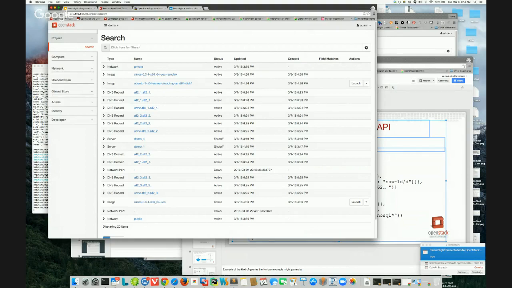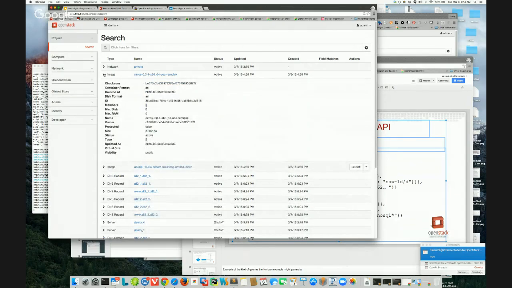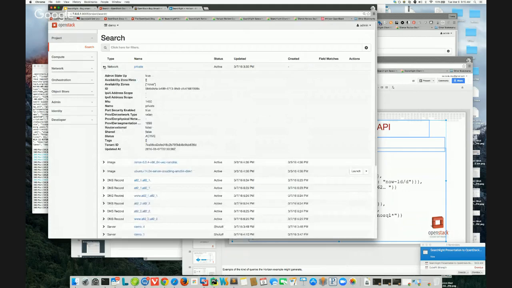But in Mitaka, what we've developed is a panel plugin for Horizon. And one of the first things that you'll notice is that in this single search result, you have networks, images, DNS records, servers, network ports. So it's really a cross-resource search that you're getting. And if we look at any one of them, you can see that you have the details about that particular type of object right here in front of you. So for images, you can see the data about the image. For network, same thing. The basic details are all right there for you.